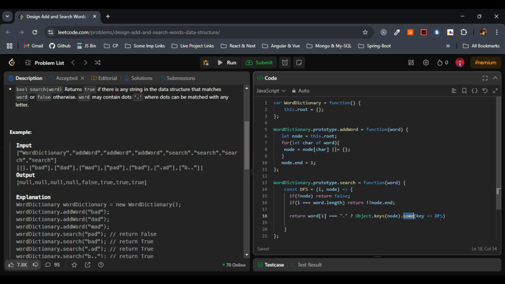If you don't know, please Google, or you can just go through the JavaScript playlist that I have explained. You can just check that one. I have explained everything with an example.